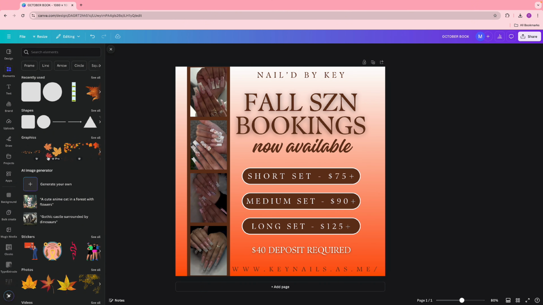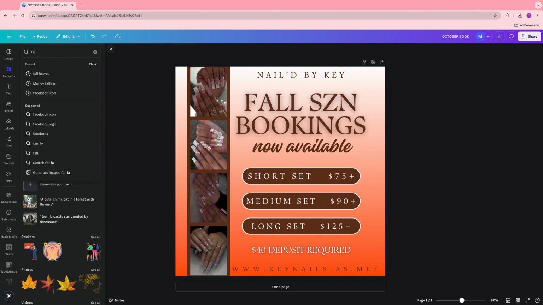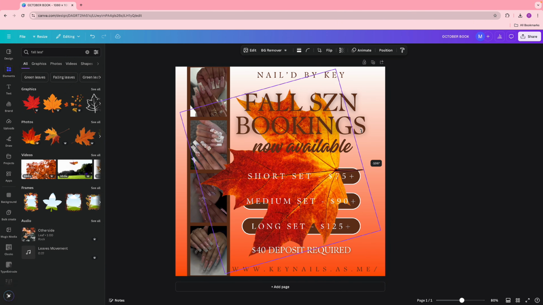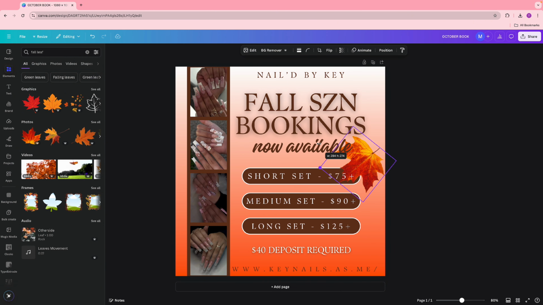Okay, so now I just want to add in some elements. So you're going to go under elements, and I want to do fall leaves. Let's see, I just want one. Okay, and so here I'm going to take this one. Just going to put it on the flyer like that. Okay, just kind of play around with it, add it wherever you see fit for your design.